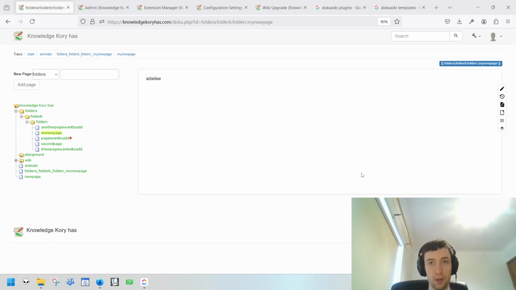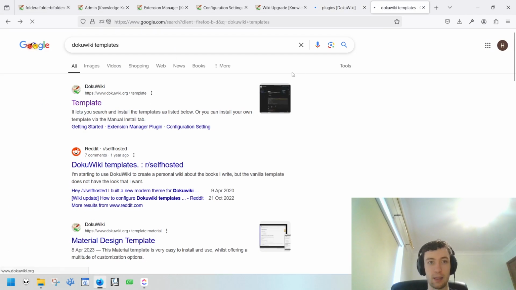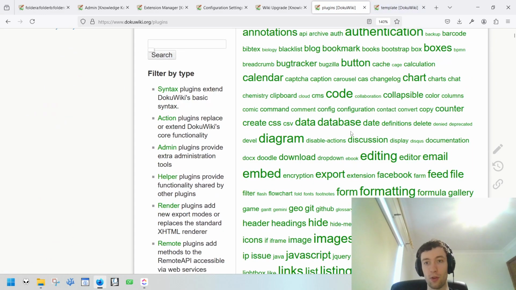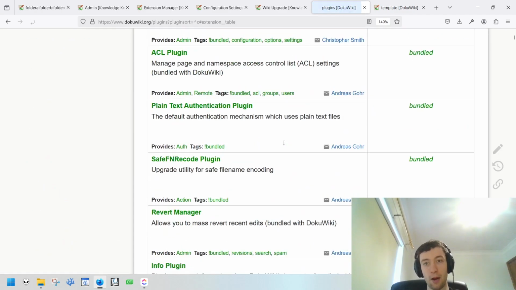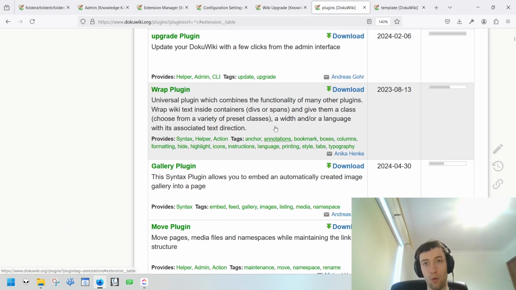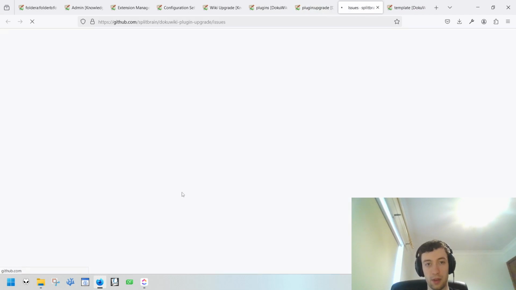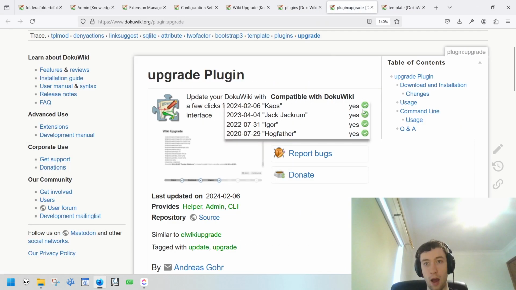Yeah, in this video, I'm going to talk about some of the plugins and templates that I recommend and why. So yeah, if you search DokuWiki plugins, you can see which ones there are, and the same for templates. There'll be a word cloud showing you different types of plugins, and you can also sort by popularity. And if you go to any plugin, you can see if there's any issues with it and if it's been updated to work on the latest release.